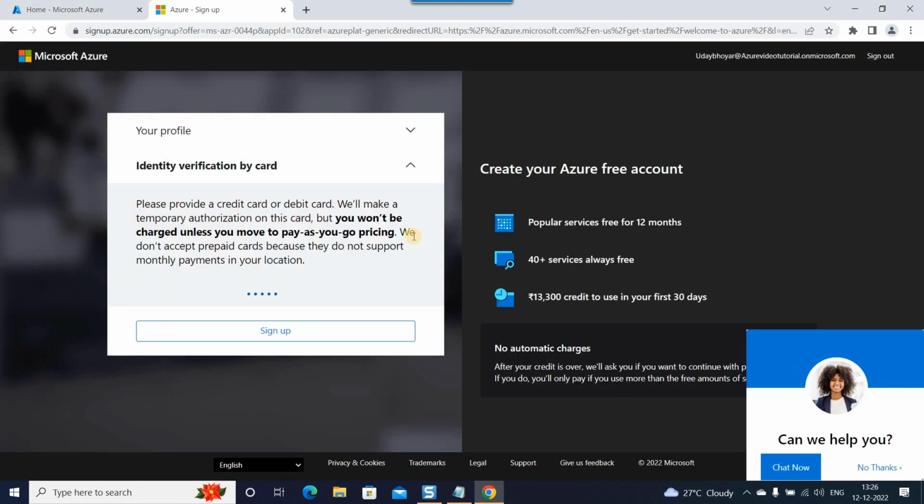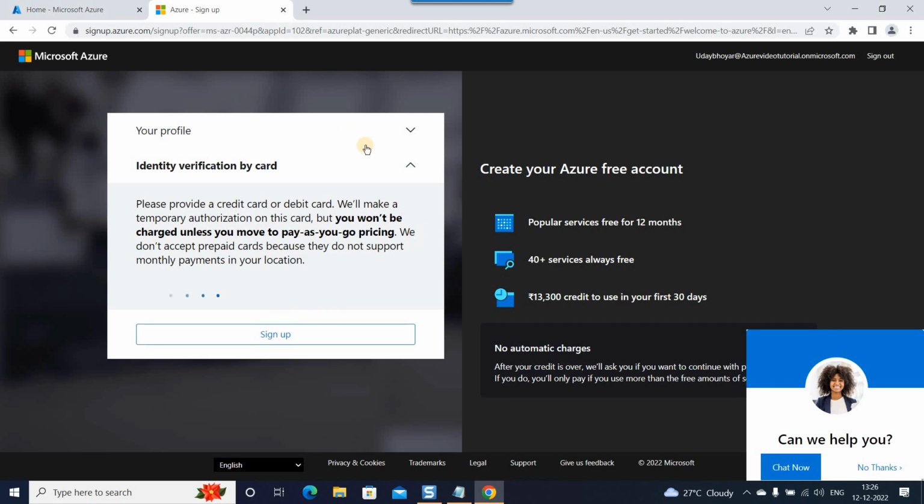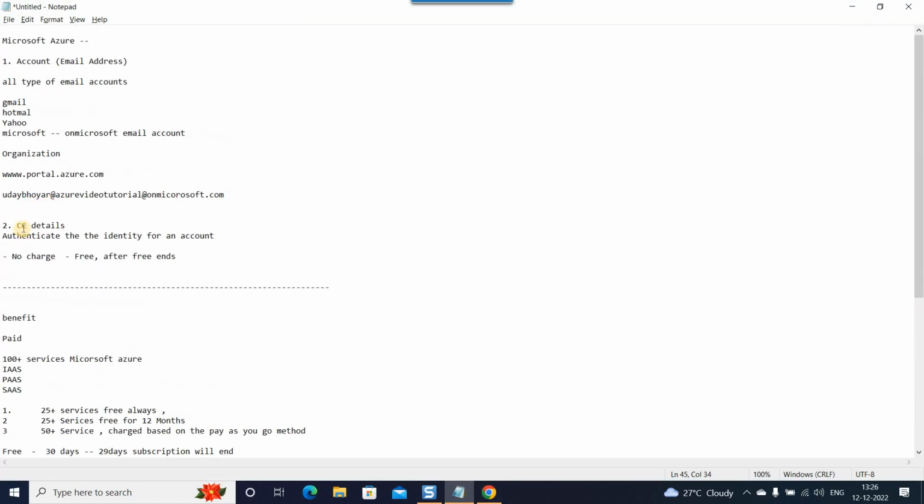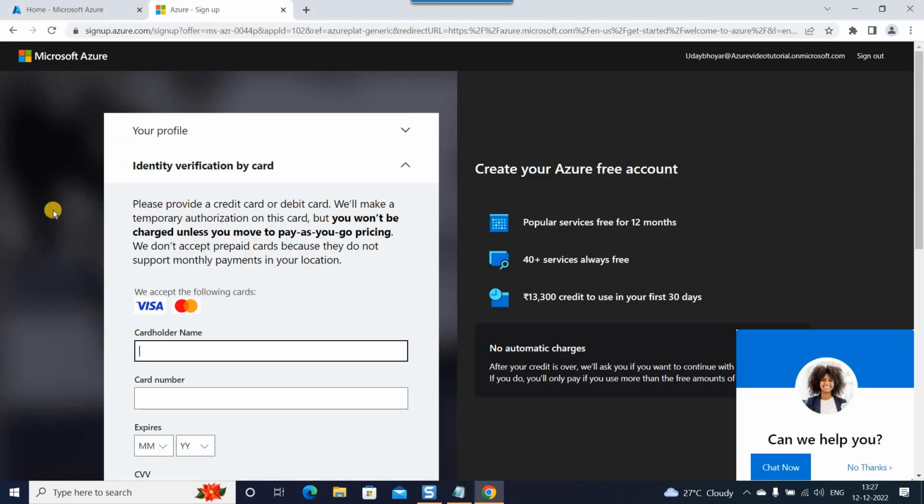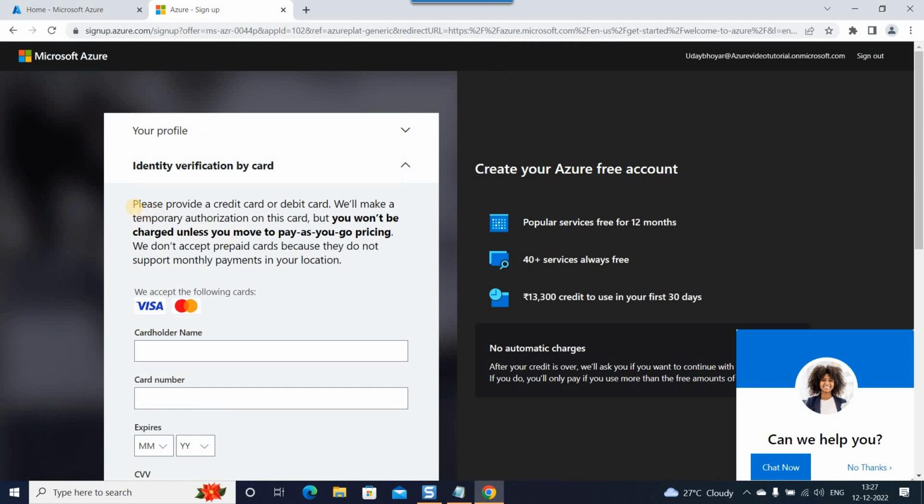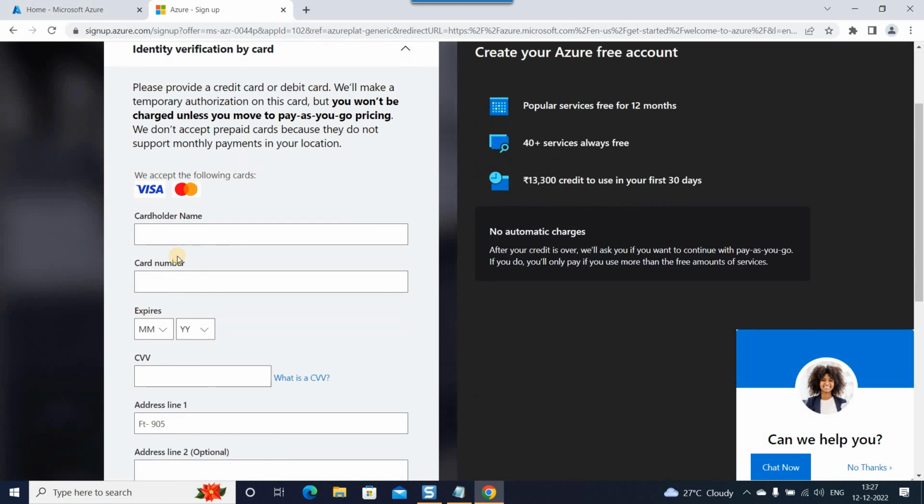After entering the basic details, you will be redirected to an identity verification by card. We have discussed that credit card details are required in order to authenticate the identity. You will be asked to provide the card details here. It has asked us to please provide a credit card or debit card. We will make a temporary authorization on this card, but you won't be charged unless you move to pay as you go pricing. So you can enter the card details here.